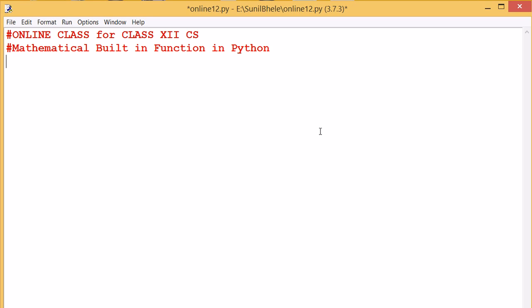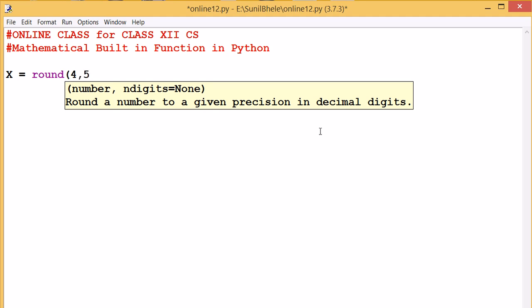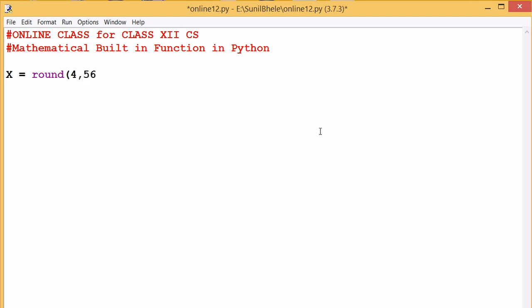There is one more built-in function that is called round. Let's see an example. x = round(4.567). Now what will this round function do? I am passing an argument 4.567. So this round function returns a number rounded off to the nearest value. This function will round off this number, and that number becomes 5.